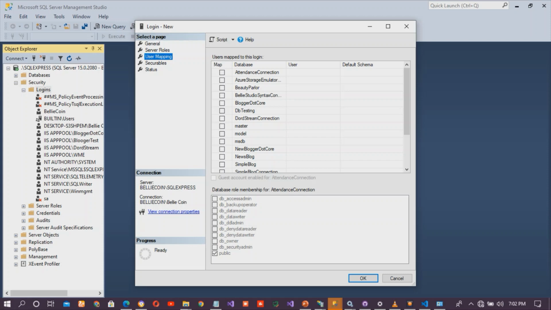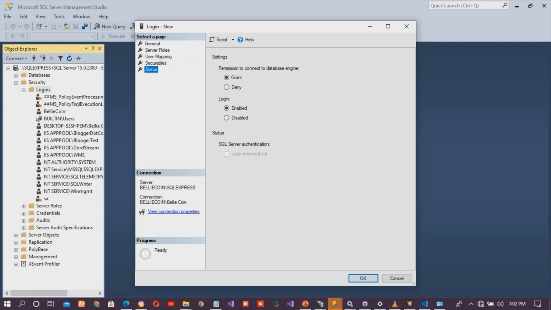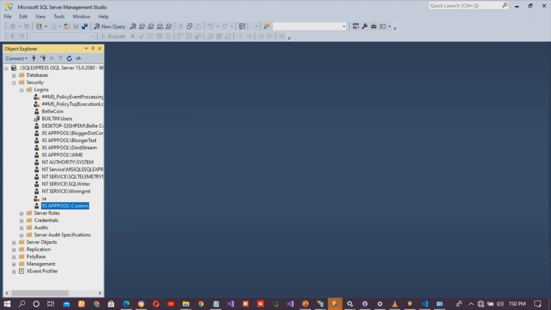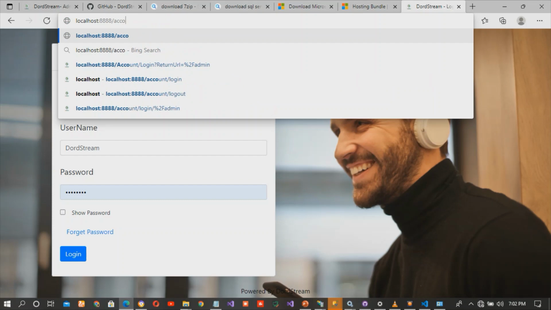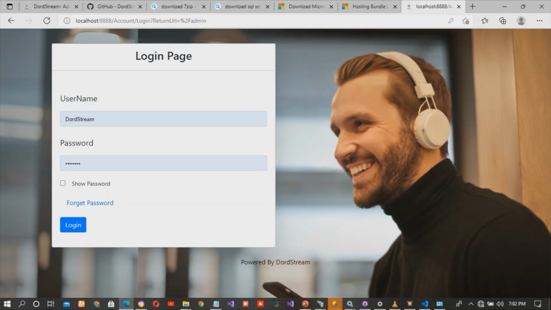Now we also click on sysadmin. Now user mapping. This user mapping is used to map the database we are connecting the login to. Now we'll search for the name. It is the DordStream connection. So click on DordStream connection. The next thing is securables. I don't think we need anything again. The next thing for us is to click on OK. Now we've created the login user with the application pool of customer.